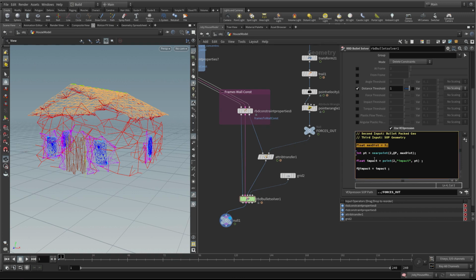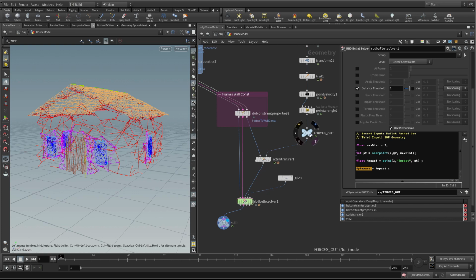Here we're defining the distance as being 3. Here we're using the near point expression of input 2, which is this null, and then we're saying look at your current position of the locator, and within 3 units, is there a point? And if there is, store it here. And then we're using that point number here in this expression to return this attribute from it, which we're storing in that variable, and then we're just returning that into the actual attribute on the geometry, which the solver will read. And if this number's above the breaking threshold, then it will delete the glue for us. So let's see if that works.